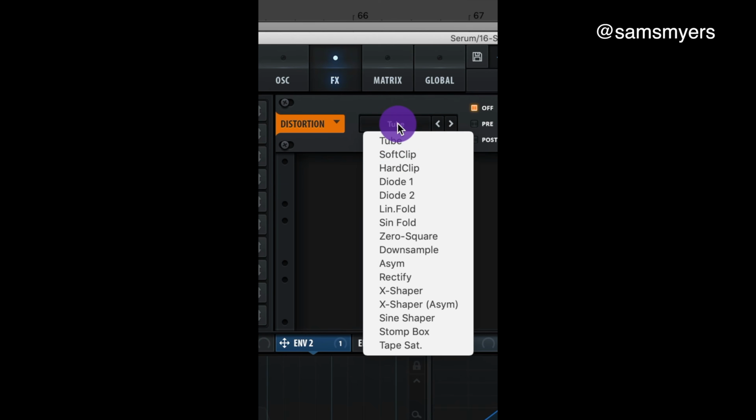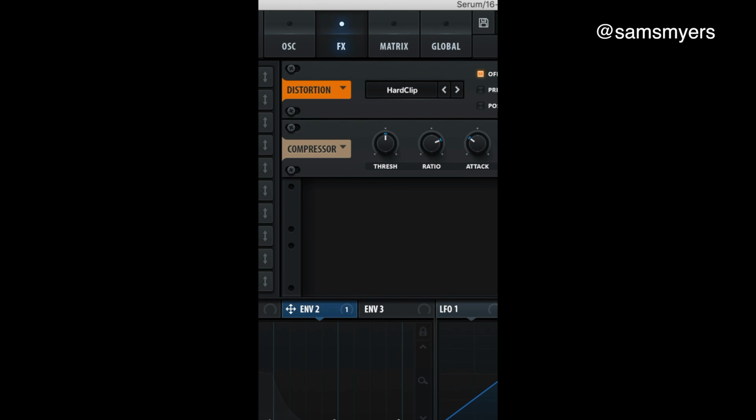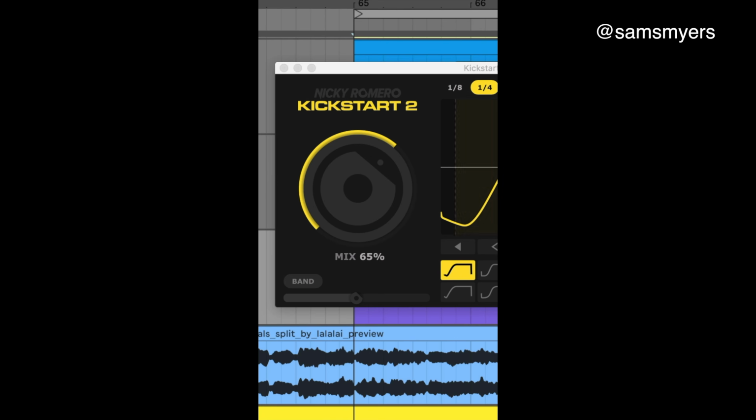Now let's add on some distortion. I'm going to do hard clip. Raise up that drive. Lower the mix. Now I'm going to add on a compressor. Then some reverb. And then a low cut EQ. And then a sidechain compressor.